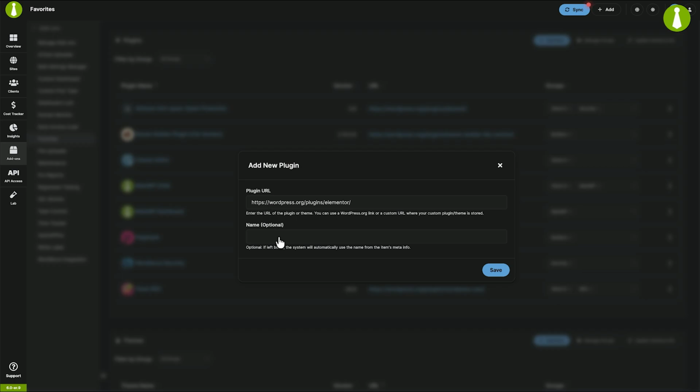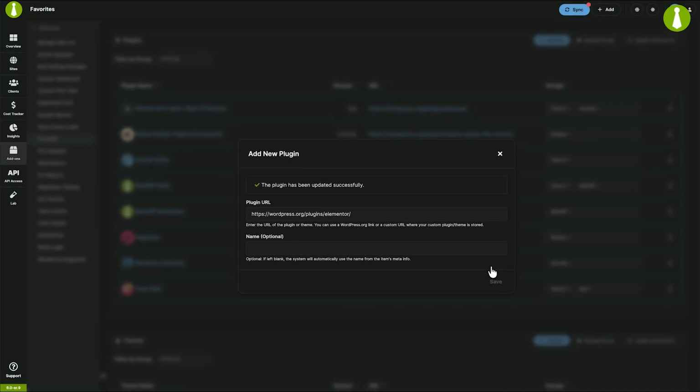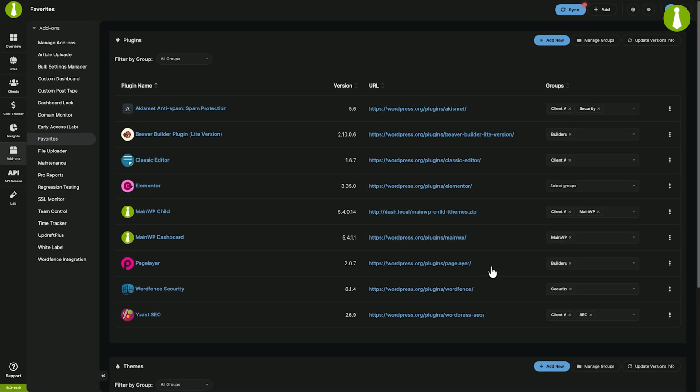The name field is optional. If you leave it empty, MainWP will automatically pull the name from the plugin. Click Save. As soon as it's saved, the plugin appears in the list, and it's now part of your favorites.